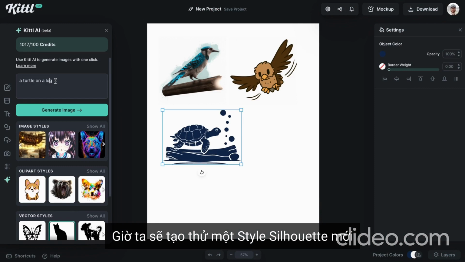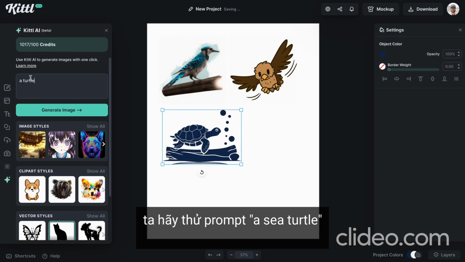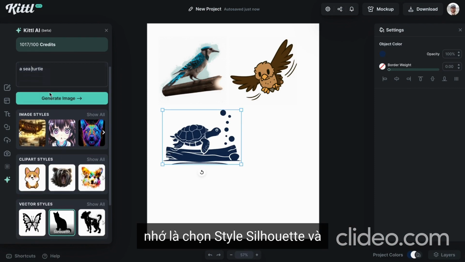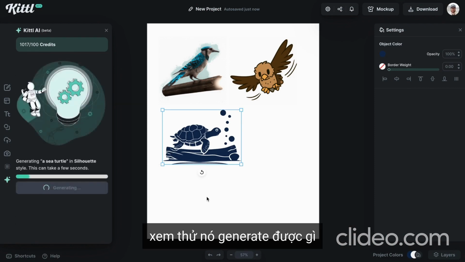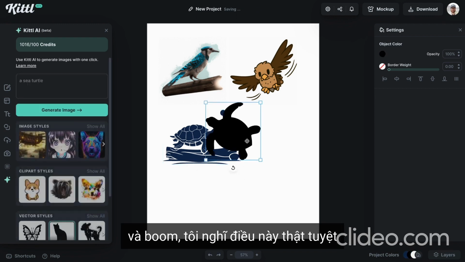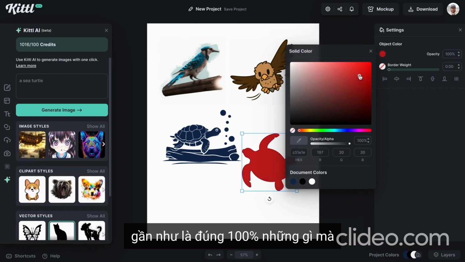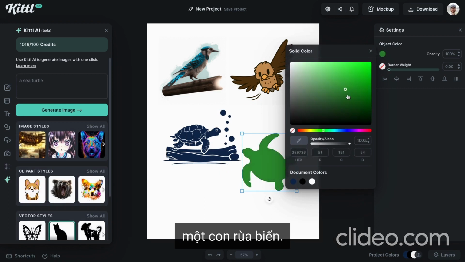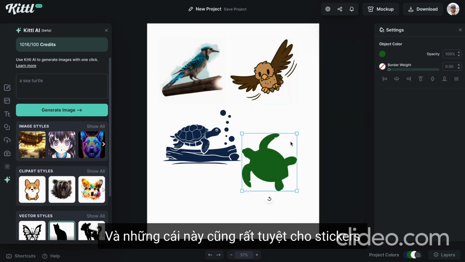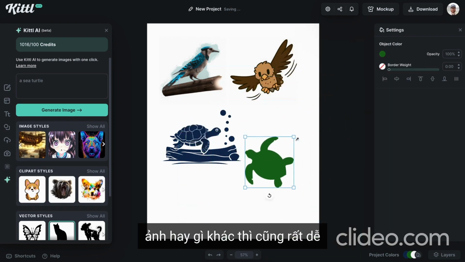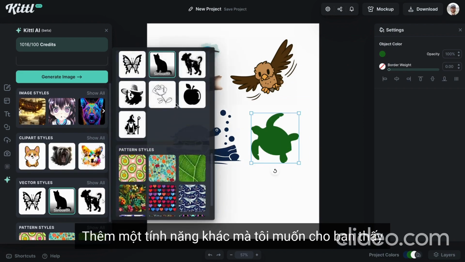Here, let's go for a silhouette, and let's choose a different turtle. Let's go for a silhouette of a sea turtle. So let's put sea turtle here in front, make sure we've got silhouette, and then boom, let's generate it, see what comes up. Boom. I think that's amazing. A lot of times the silhouette one is going to give you almost 100% of the time what you want if it's very clear. You know, sea turtle, that's very clearly a sea turtle. And these are also great for stickers, or if you want to put words inside of a silhouette or something like that. It's super, super easy to do.